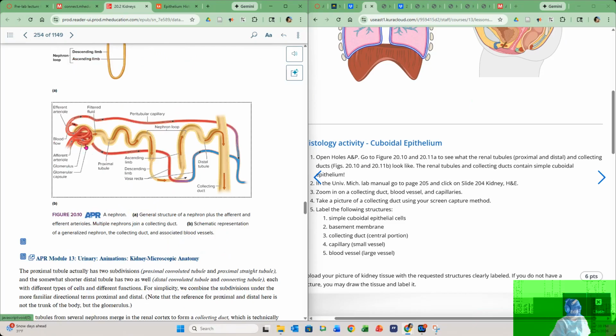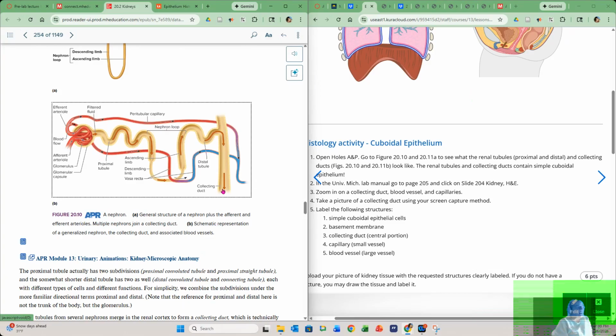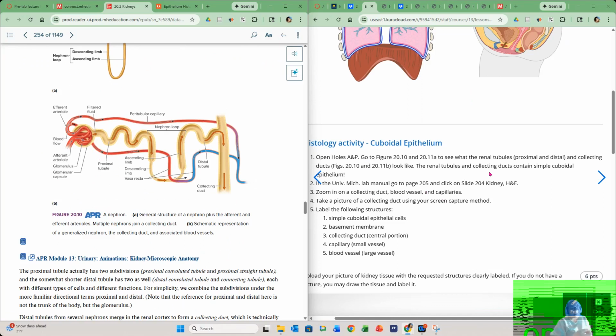you can see that near to this structure called the glomerulus, we have tubes that are called the proximal tubules. And that's because these tubes are near the glomerulus. And then far away from the glomerulus, we have some tubes called the distal tubules. And those tubes then eventually connect to collecting ducts. The proximal and the distal tubules and the collecting ducts are all made out of our simple cuboidal epithelium.